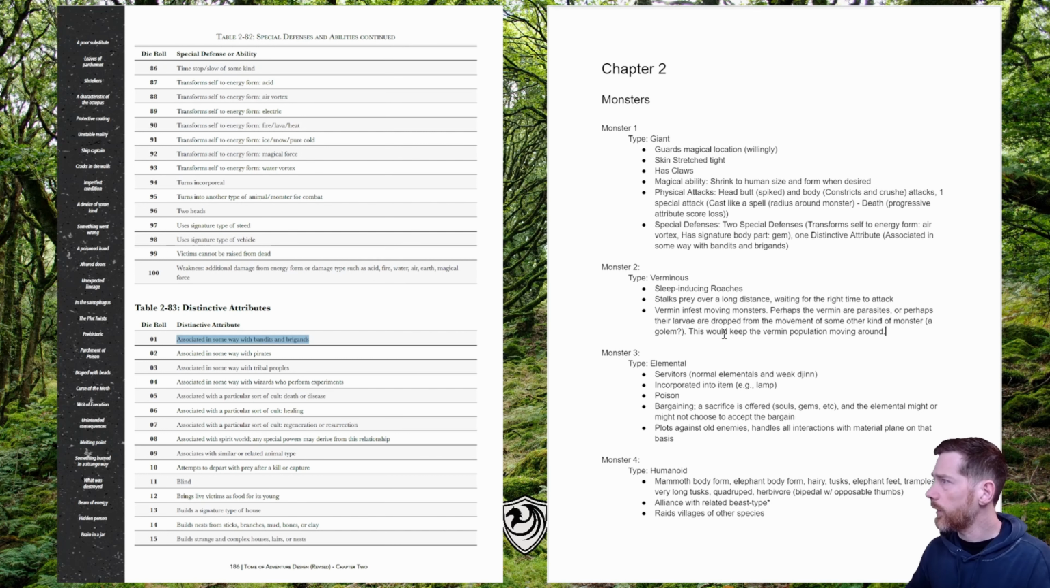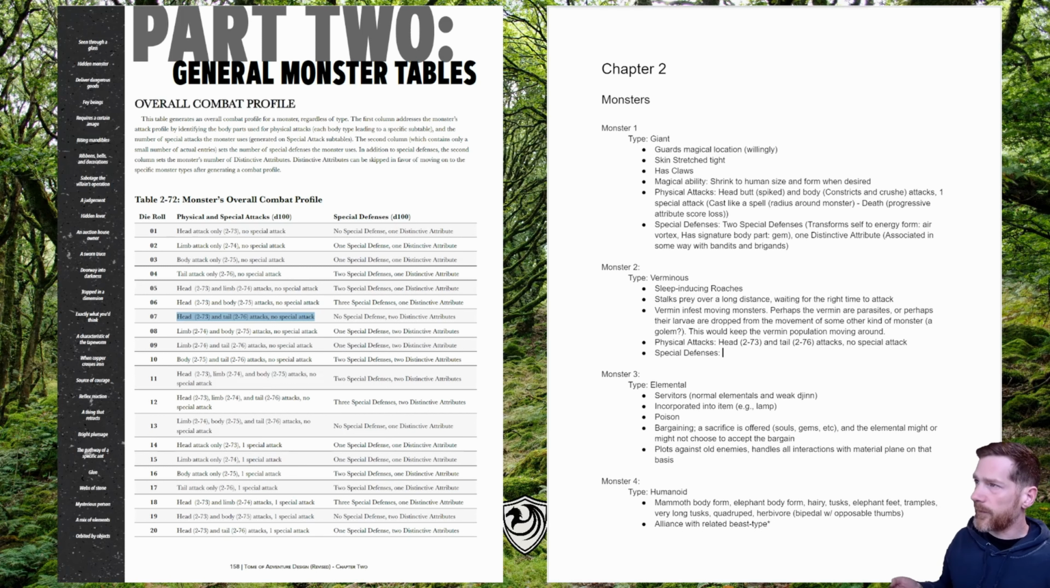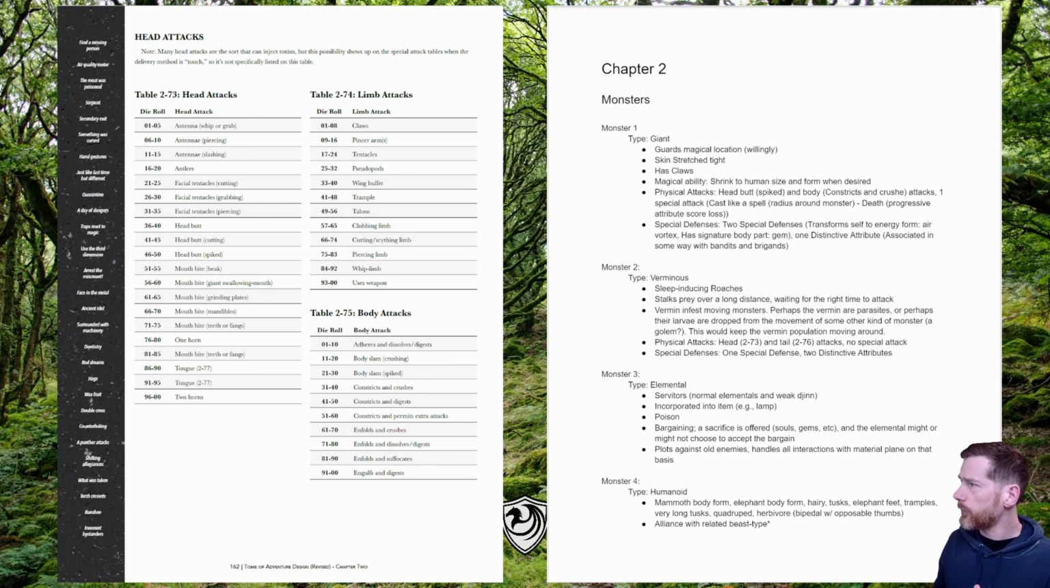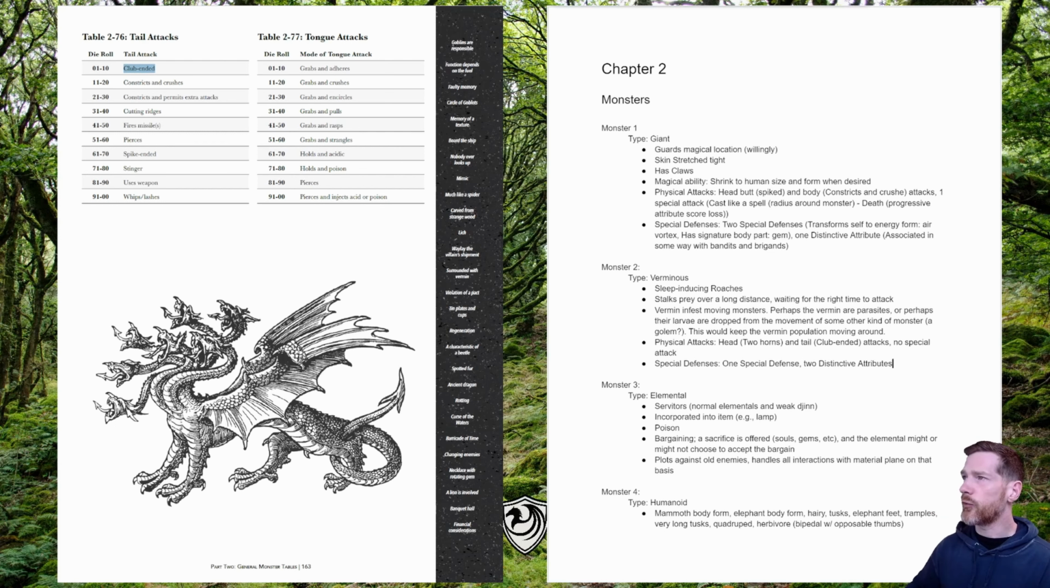Let's back up and do the same thing for our verminous creature. All right, so it has head and tail attacks, but no special attack. All right, and special defenses. It has one special defense and two distinctive attributes. All right, let's check out these tables. So first up, we have a head attack. All right, so our little roaches have two horns, apparently, and one tail attack. It has a club-ended tail. All right, and no special attack.